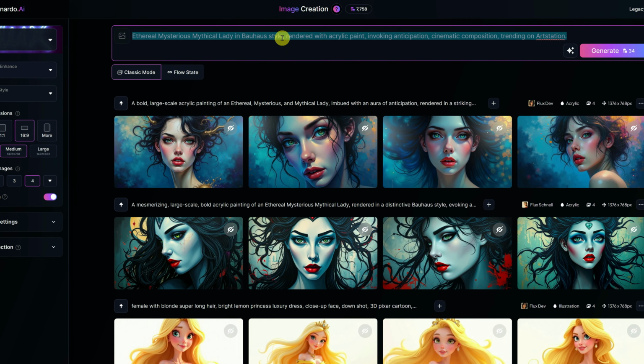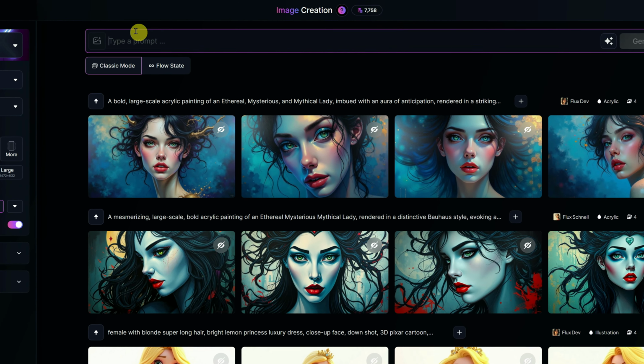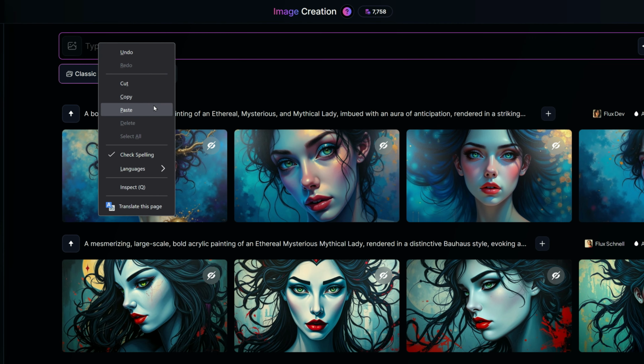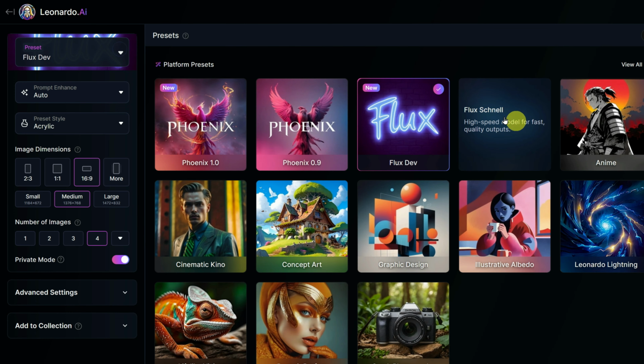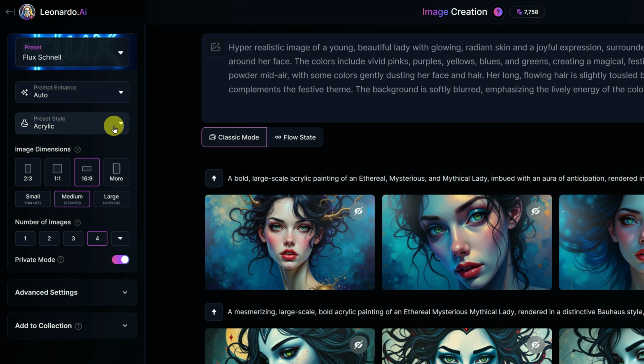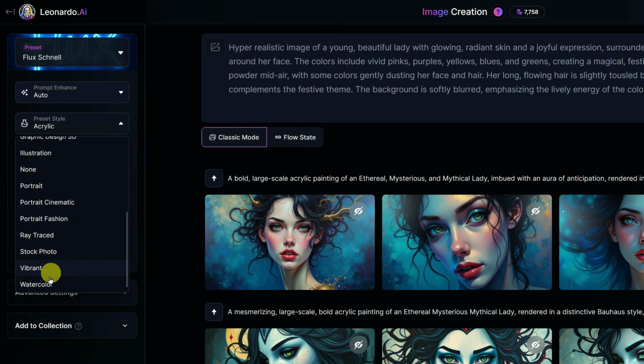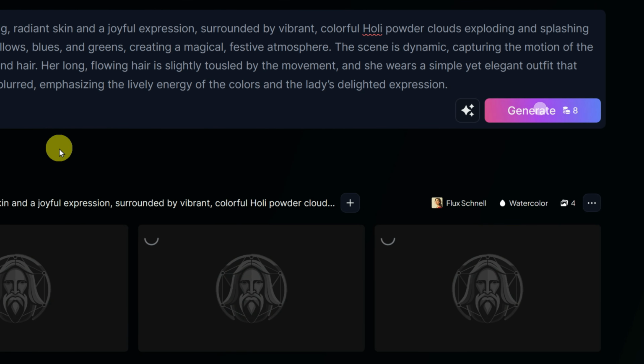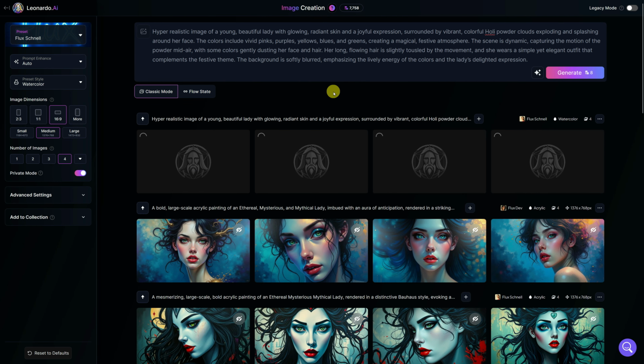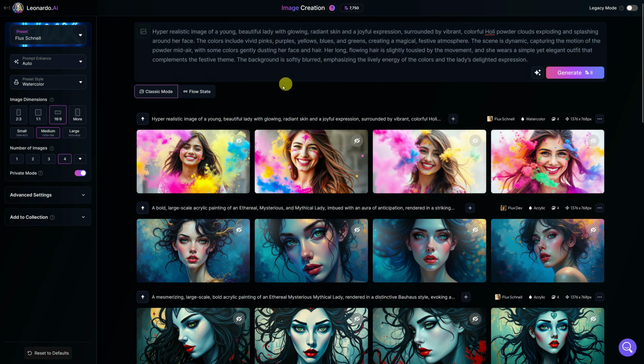Another new model we are going to test is called Watercolor. I have pre-written prompt and I paste it here in the prompt box. In the preset drop-down list, select the Flux Schnell, and in the preset style, select Watercolor from the list on the left. Now click the Generate button. New images will be created based on the watercolor style, and their thumbnails will be displayed. Click on one to view it in a larger size.